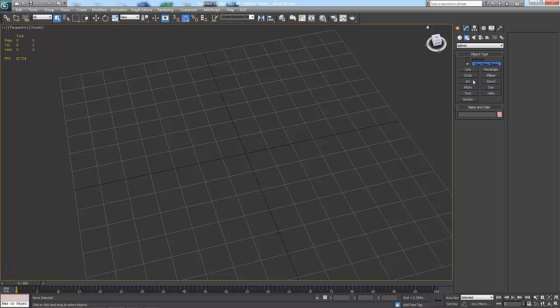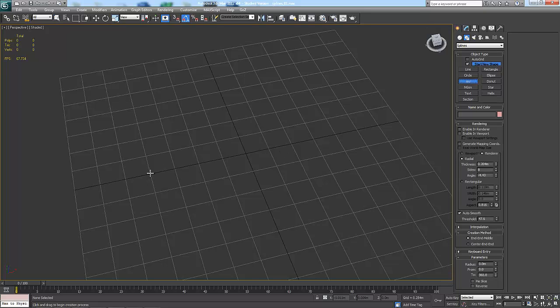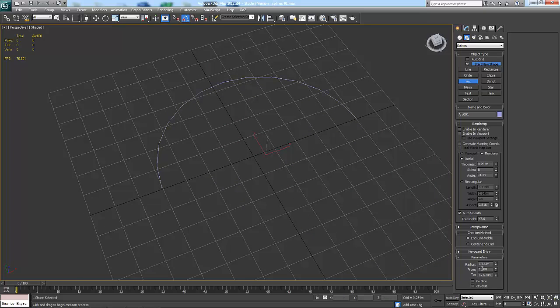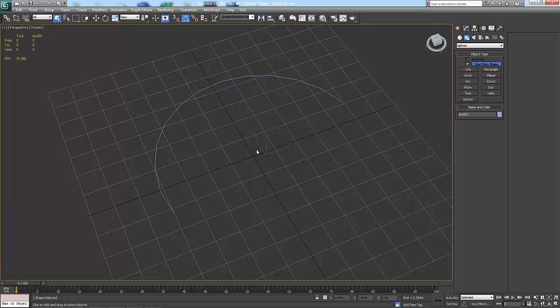Back to the Create menu, there's Arc. The way Arc works is you do a click and a drag and release, and as soon as I release, I can modify it like this. As soon as I click again, it's nailed down, but it's still editable here in the parameters section. I can change the radius, and I can change where it starts and where it ends. Right mouse click to leave create mode, select it and delete.